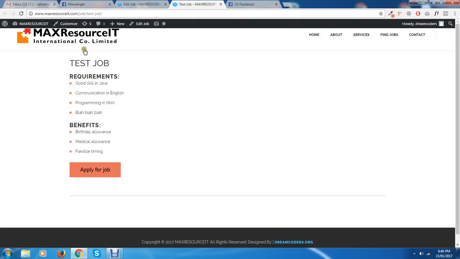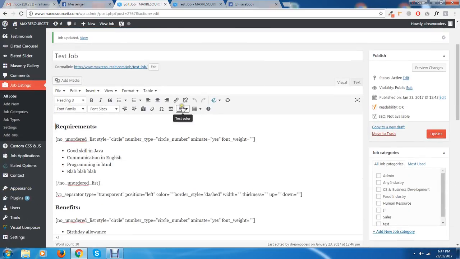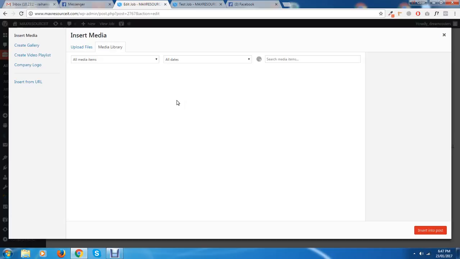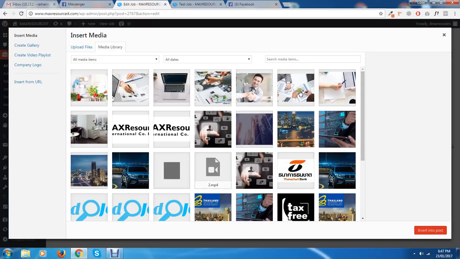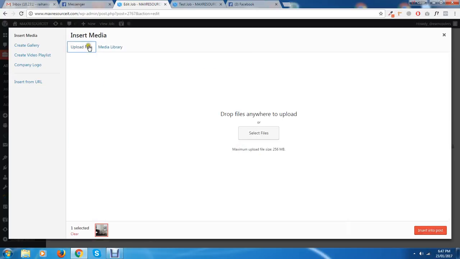Okay, now what we do is we want to put an image just over the requirements. So to put an image over the requirements, just like Microsoft Word, you have to make space and click insert. So click insert and add media, and you see there are lots of images here. We can choose any one of them, or we can upload new files.